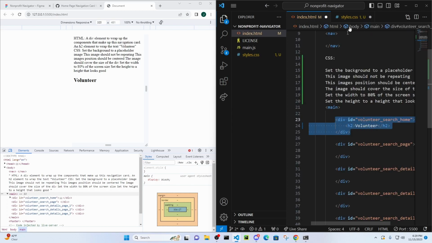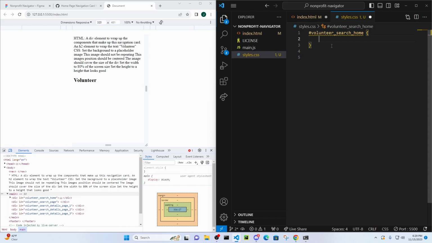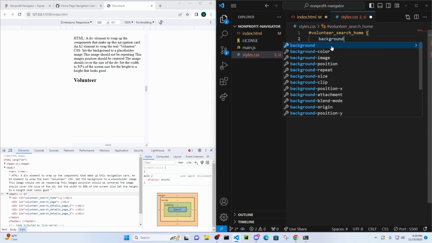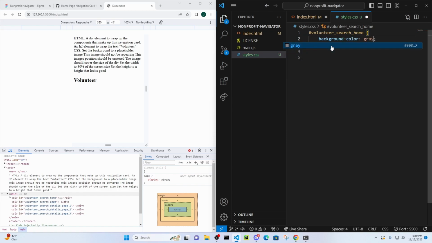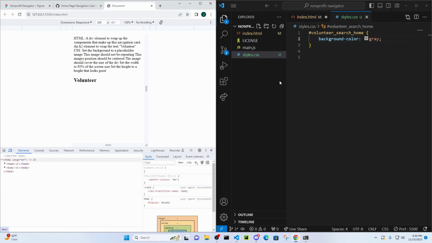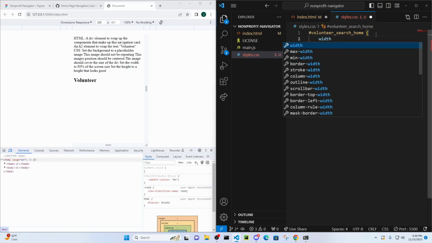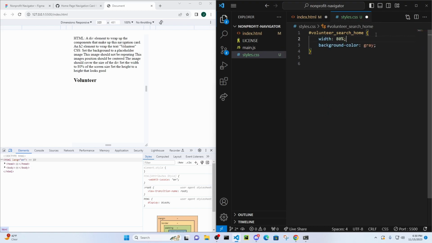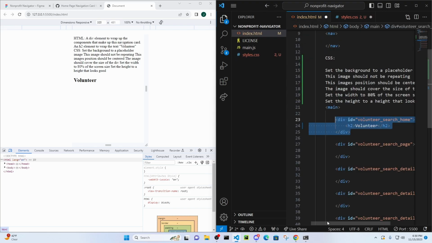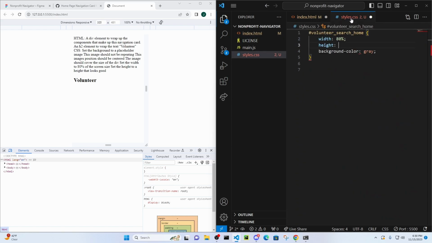So I'm just gonna add a background color for now to make it quick and simple so we could get this pull request going for everybody. I'm just gonna say gray so everyone can see the background. I'm also gonna give it a width. I believe the requirement I said was 80%, and I also said a height, which just looks good. I'm just gonna say 50 pixels for now, something like that.